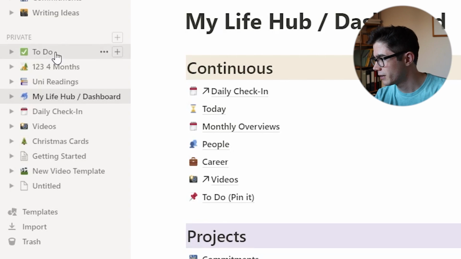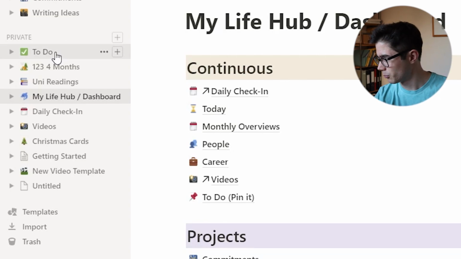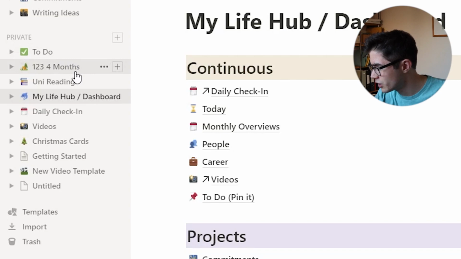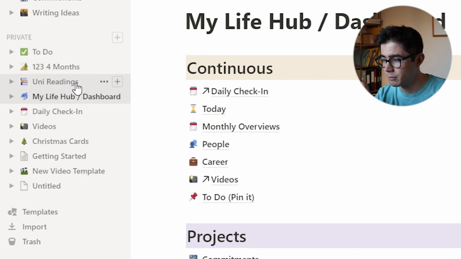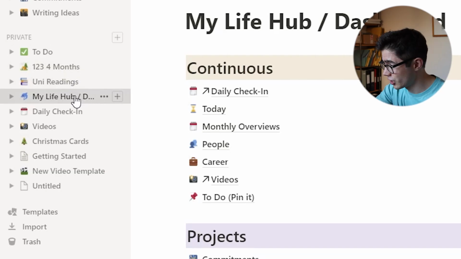So going from the top, I had a sort of to-do tab, which I don't think I even had before. I think I just made it and put it in the wrong place. That's an old project which I've ditched. Uni readings, that was the biggest thing I was using Notion for before I made a dashboard. And then the dashboard is just kind of chilling here.